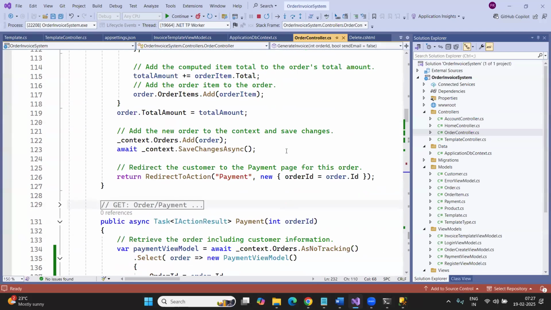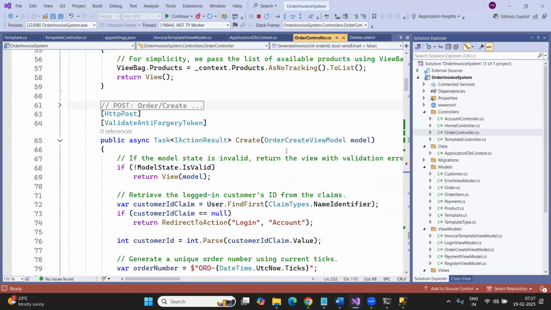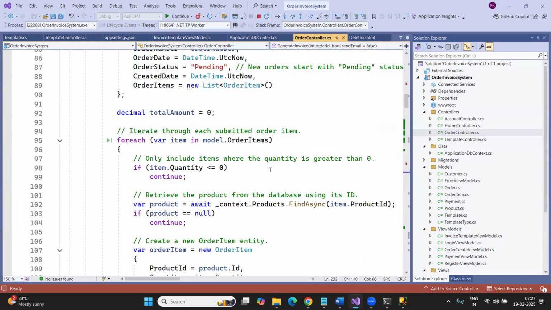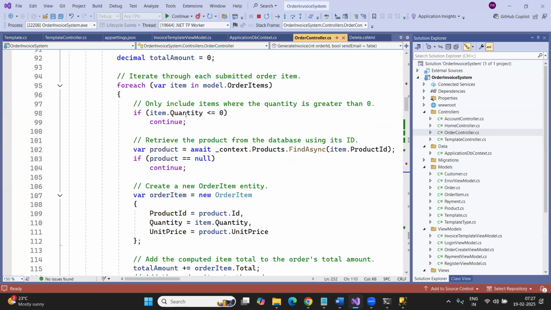So why is it not storing? Let us try to observe. Which method is responsible for creating the order? It is the create method. So any custom logic we have written is not creating the order. Let us try to observe. In this case, if the order item quantity is less than or equal to 0, so this is the logic which is causing the issue.